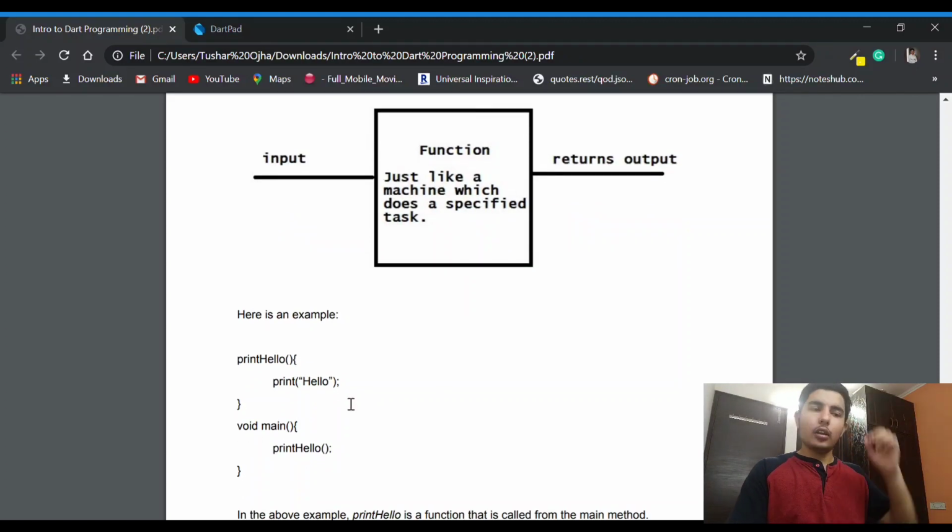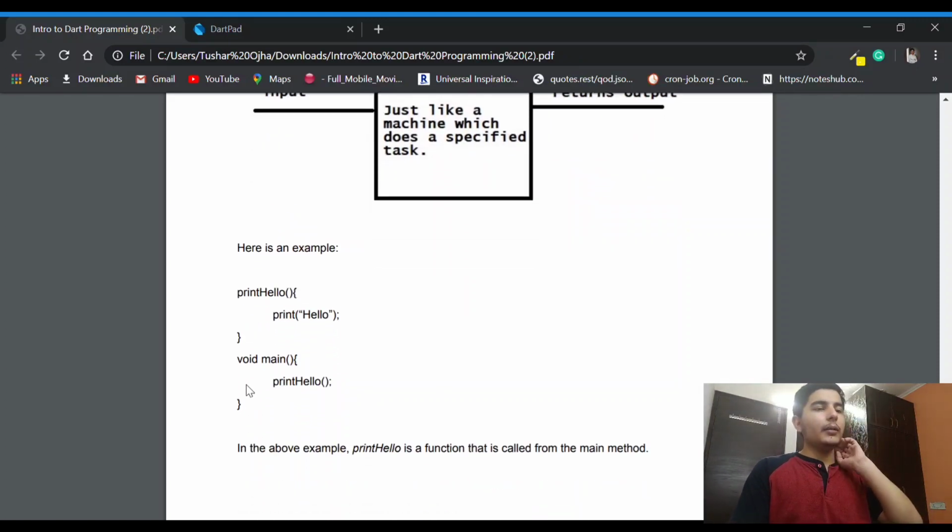Okay, so this is what I call a function. Here's an example. You can see in this example this is the void main function, and in this we have print hello, and the print hello has this method, and it prints hello.